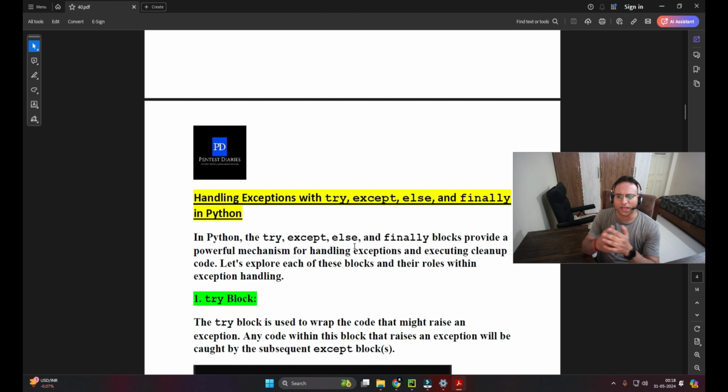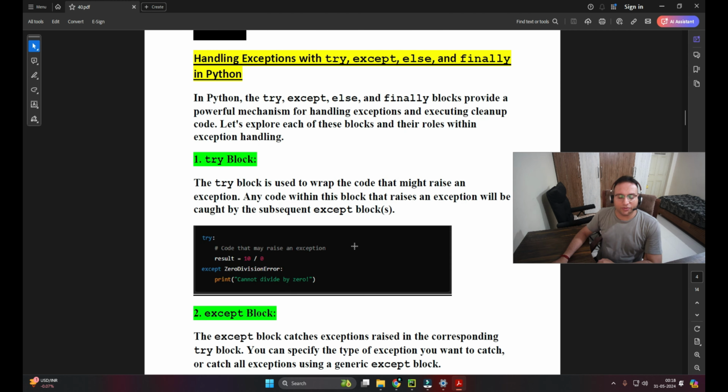And even if any error is generated, we have appropriate error handling in place using these concepts. Going further, let's talk about the try block. So what's a try block? The try block is used to wrap the code that might raise an exception. Any code within the block that raises an exception will be caught by the subsequent except block.